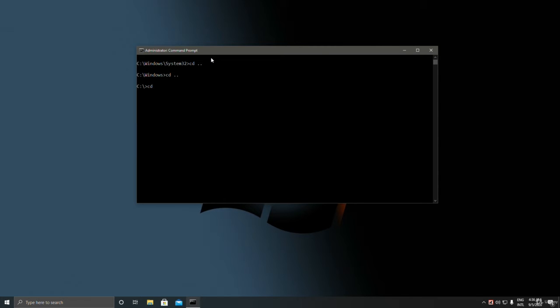Simply write cd and Windows. Oh, spelling mistake, my mistake. cd Windows, and now I'm in my Windows folder. And again, if I want to go to the system32 folder, simply write cd and the name of the folder, which is system32, and press enter. Now I'm in my system32 directory or folder.